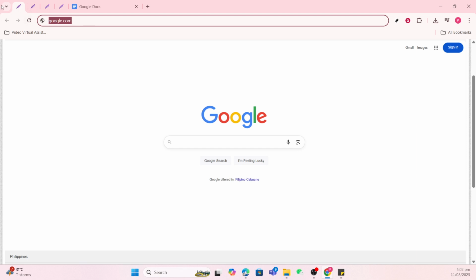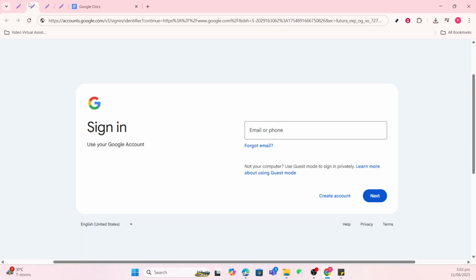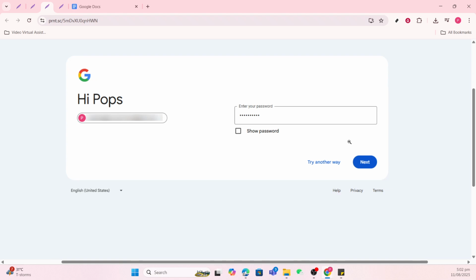I recommend using Google Chrome for the best compatibility with Google Docs, but any modern browser should work just fine. Once you've got that open, head over to the Google Docs homepage. If you're not already signed in, you'll see a prompt to sign into your Google account. Go ahead and click on sign in, enter your email address, and click next. Then input your password and hit next again. Once logged in, you're ready to access your Google Drive where all your documents are stored.